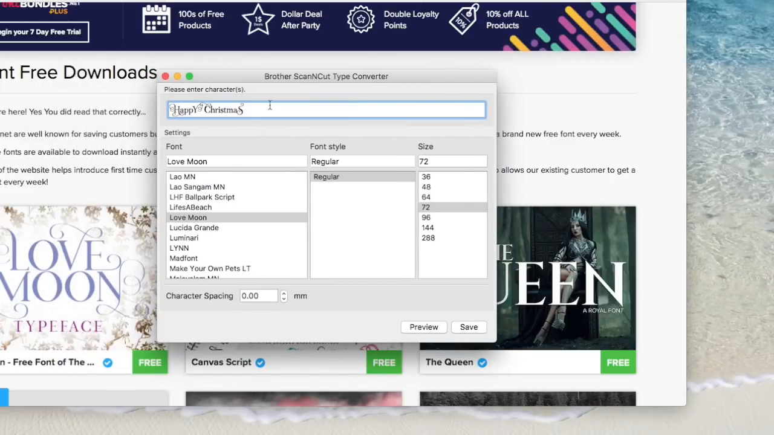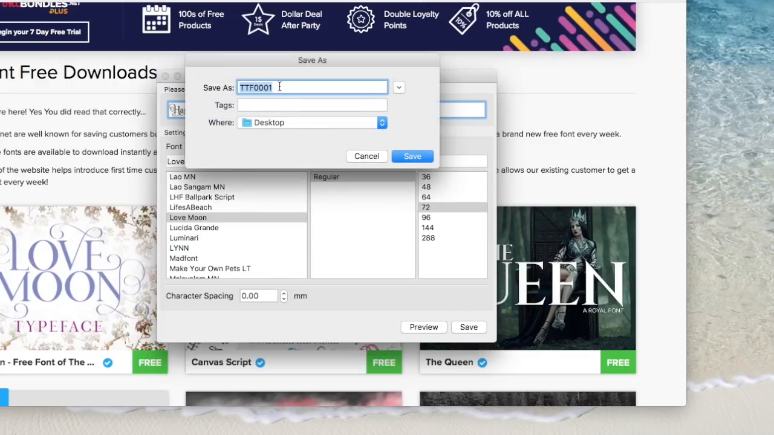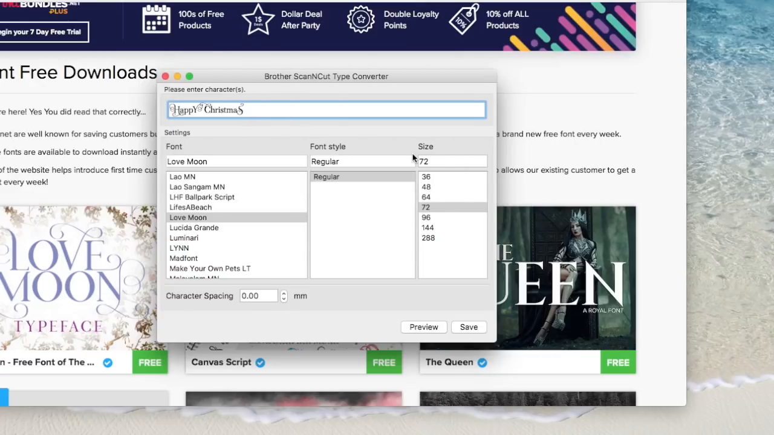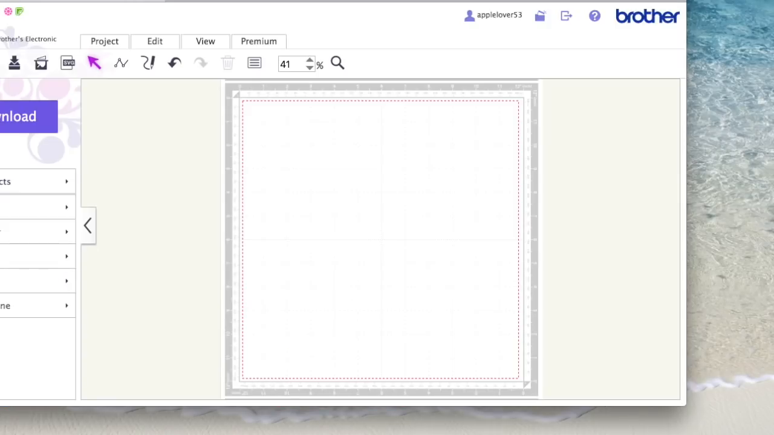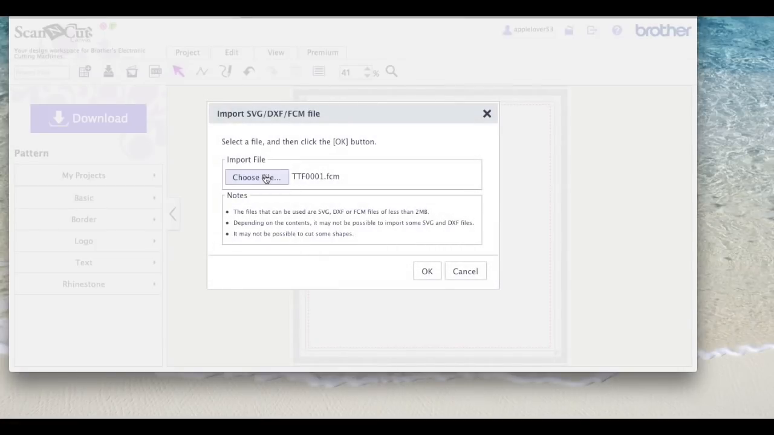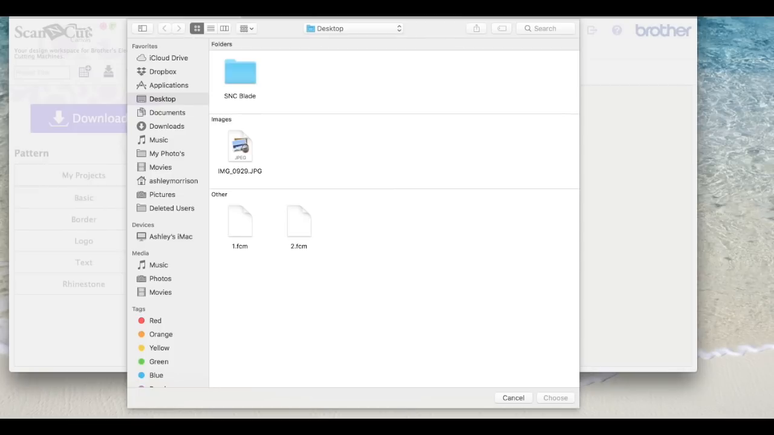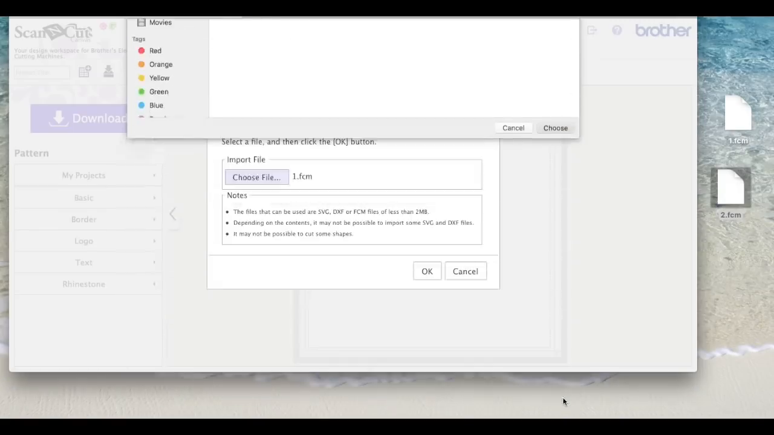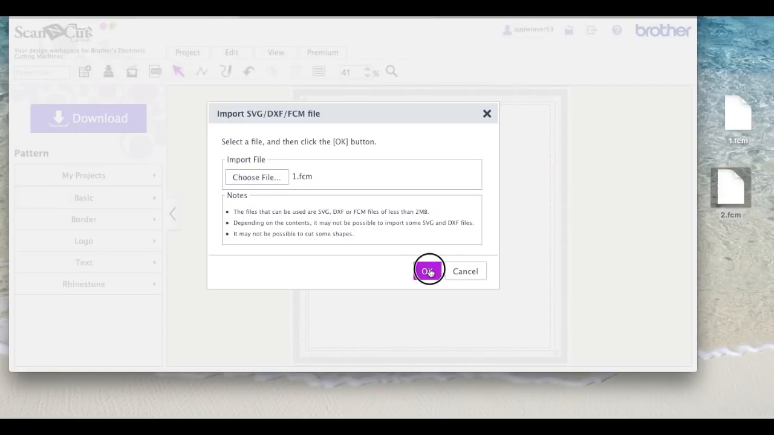And there are all the letters in the Brother ScanNCut font converter. And I'm going to click save. And I'm just going to call this one 2 and put it on the desktop. Now I'm going to close the font converter and I'm going to open a new blank page in ScanNCut Canvas. I'm going to come to the SVG icon. I'm going to navigate to my desktop and find these two files I've just saved from within Brother ScanNCut font converter. So there's number one. I'm going to say choose and OK.